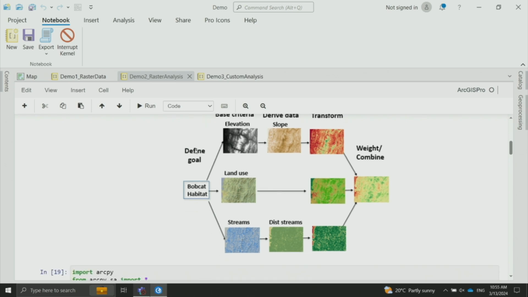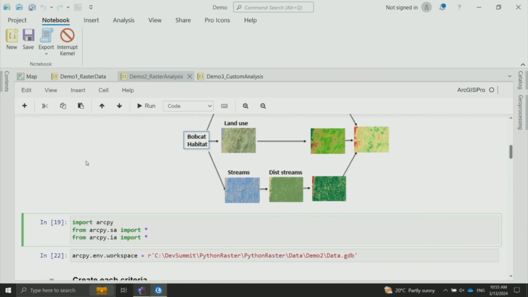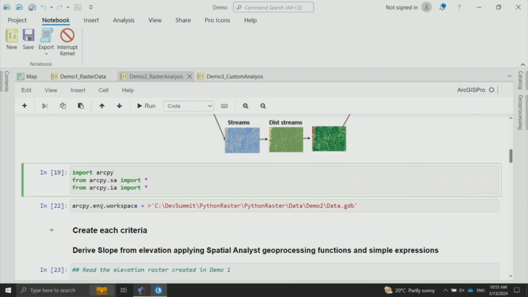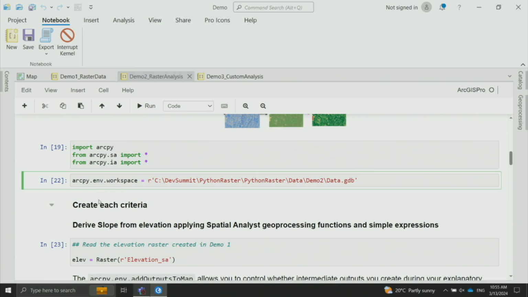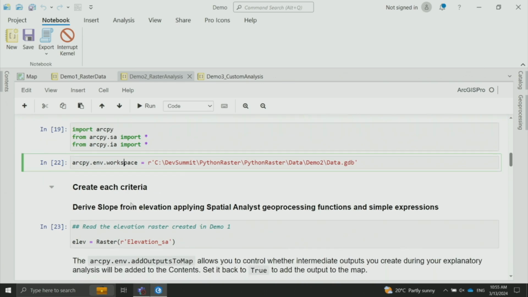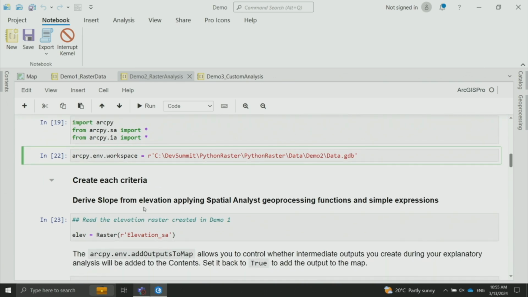And so in this case, for the bobcat habitat, we're going to be using slope, land use, and distance to streams. These are three criteria that will tell us the best location for bobcats. So let's start by, again, importing our relevant modules and setting our environment workspace. The first thing that we need to do is create each criterion. The first one is the slope, and we will derive the slope from elevation by applying one of the Spatial Analyst geoprocessing functions in a simple expression.